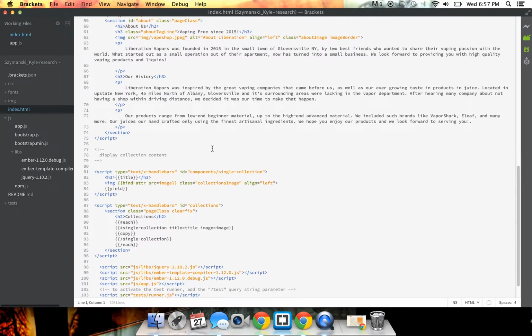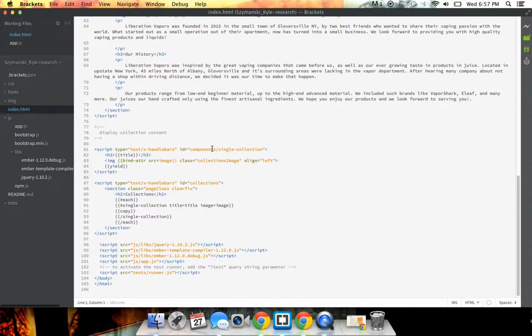Now here we come to my collections, and this is where it gets a little tricky. Handlebars, once again, is the template, the holder, and for my collections, to have it pulled from my app.js, I'm not calling it collections here. Once again, with the very strict naming convention of Ember.js, this always has to be components/ then whatever your name is. In order for that to work, that has to be components.